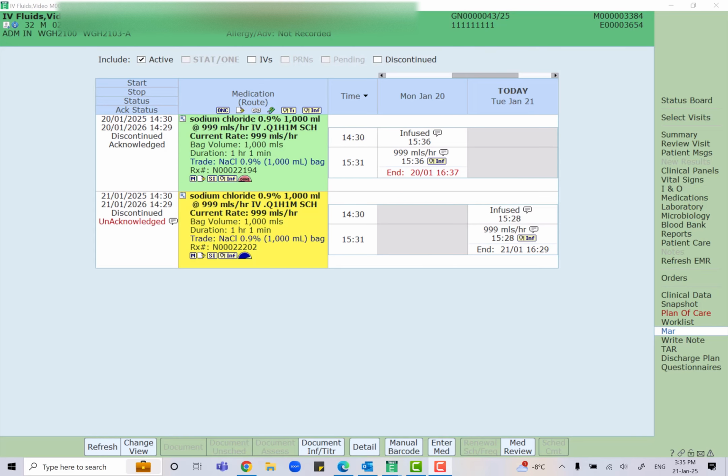Now I am going to show you how to stop an infusion if the medication has been discontinued mid-IV fluid bag. So you can see the sodium chloride order at 999 mils an hour is discontinued, but it still says that my infusion is running. In order to stop this on the MAR, I'm going to click on the Infuse Titrate button.